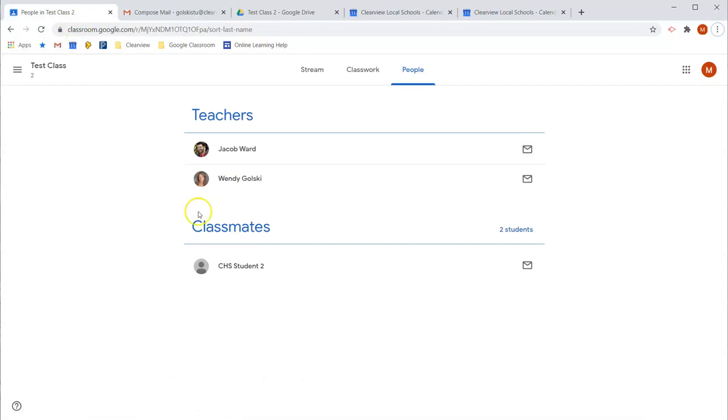And finally, you're going to see all of your classmates, all listed out. Again, one click on the letter icon and you will email them just in case you have a question for them.